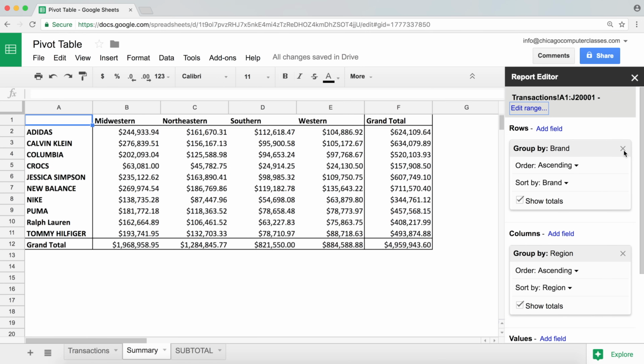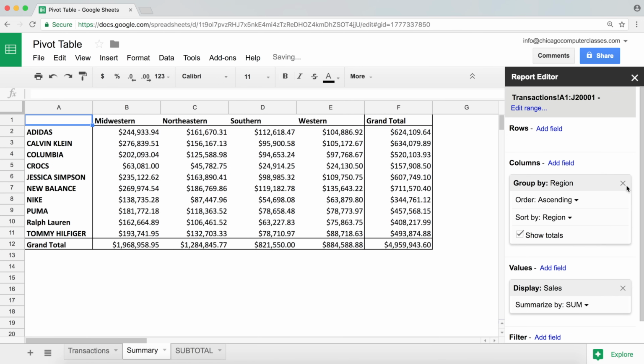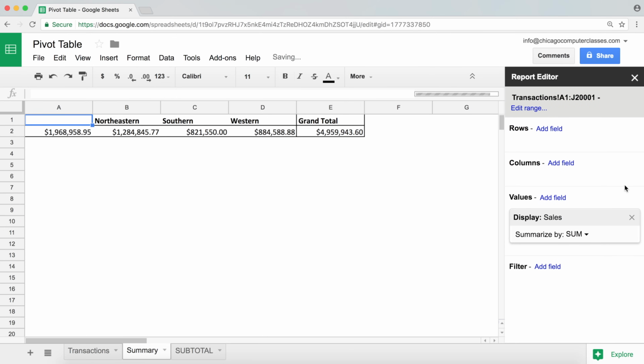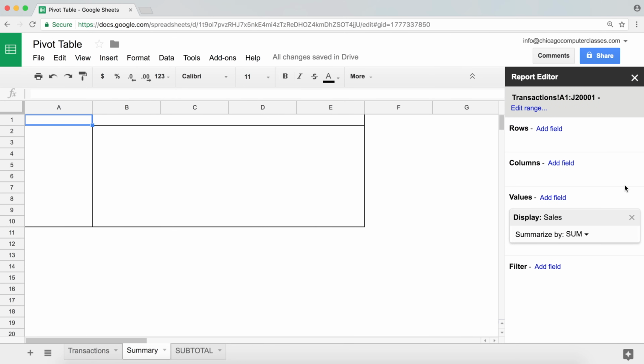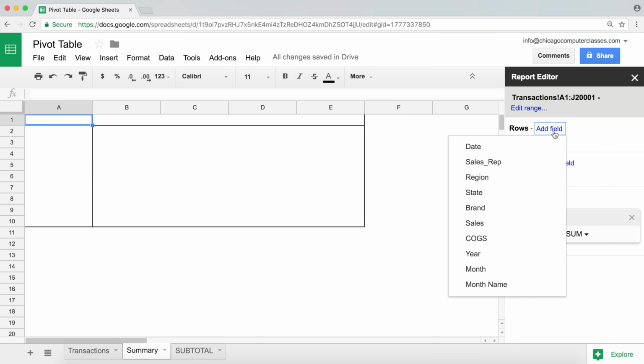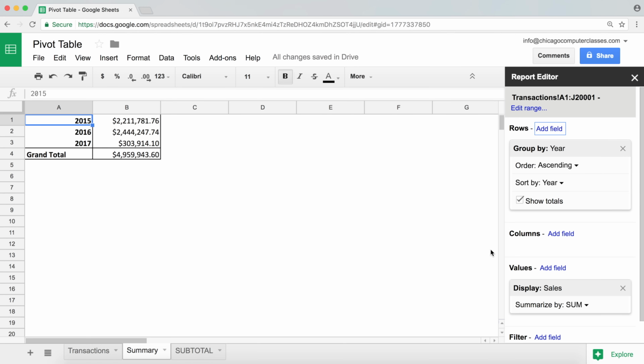Now I'm going to take everything out of rows and columns for now. So we just have, again, the same thing. We're starting with our values. We want to sum up the sales, which is already here. So in our rows, I'm going to first use year. And there it is. We have our total for 2015, 2016, and 2017.